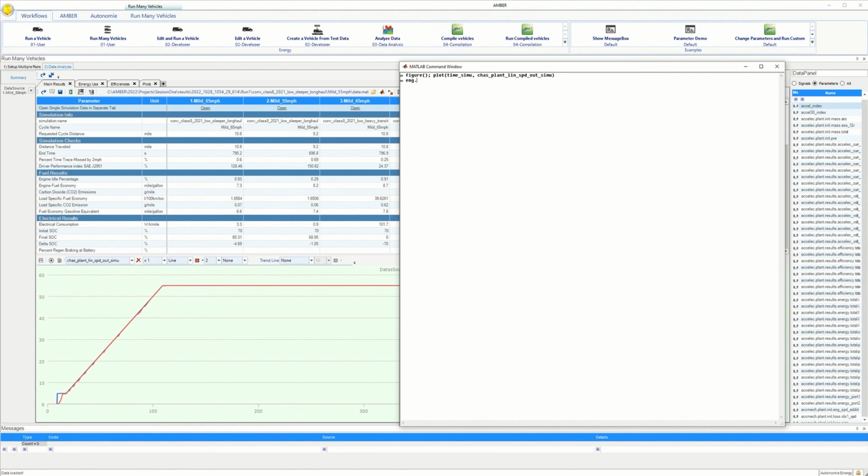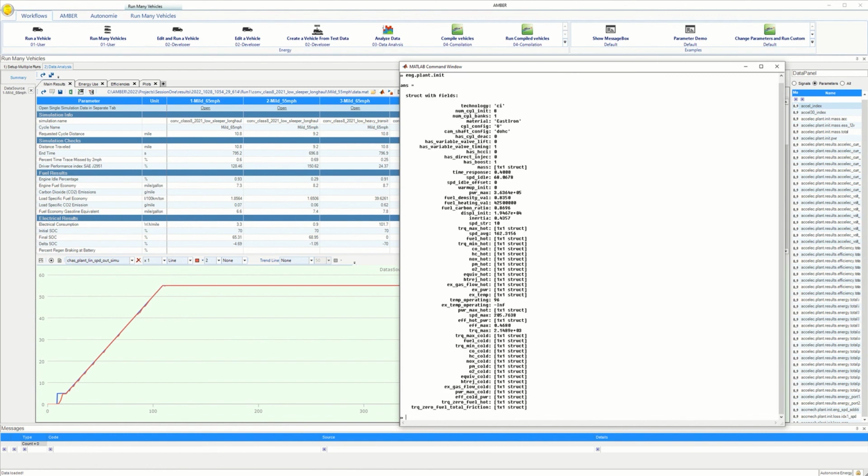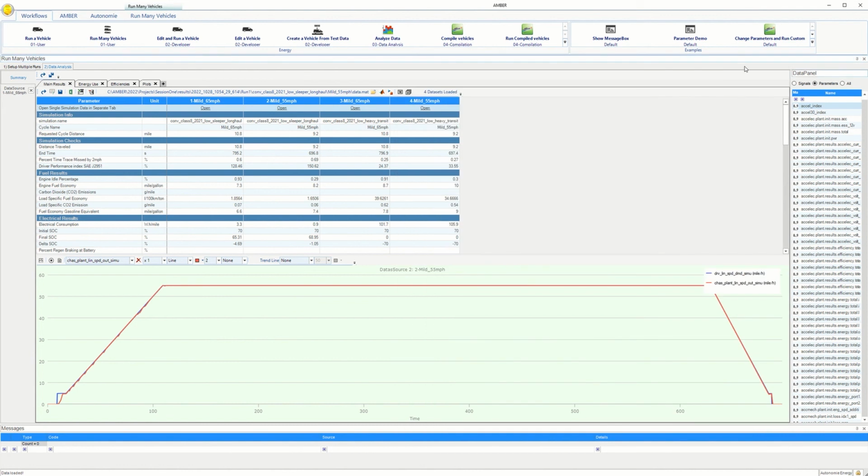You could, for example, look at my engine, if I wanted to see some of my maps, whichever map you want, like my emissions map or my fuel map, then I could use this command window to see those maps easier.